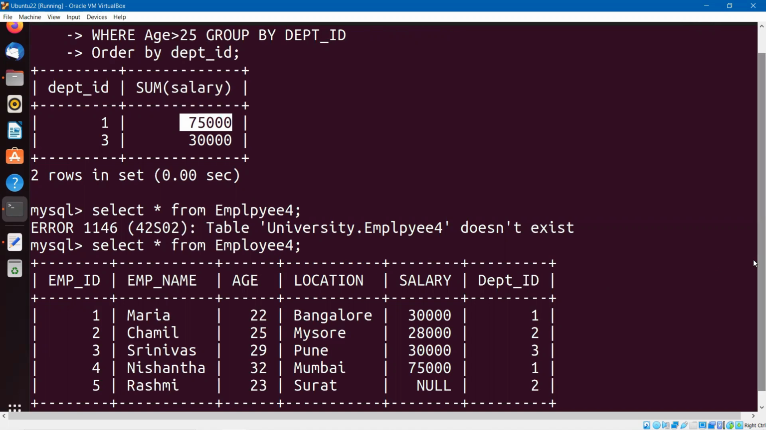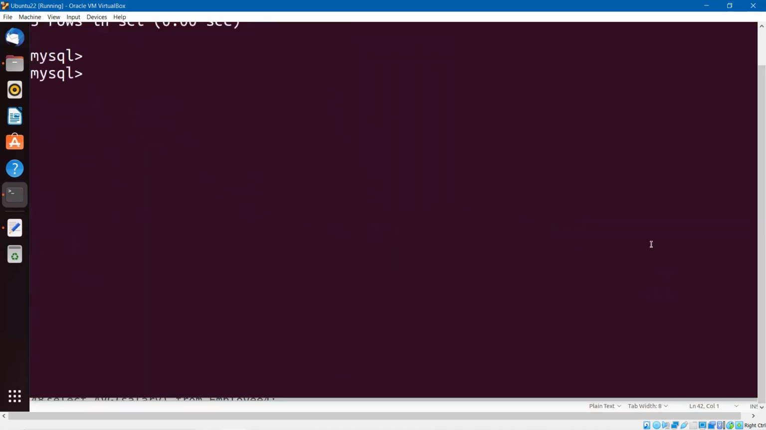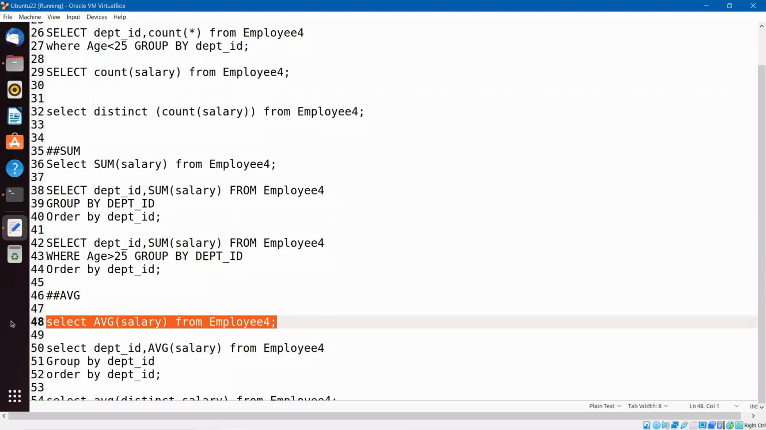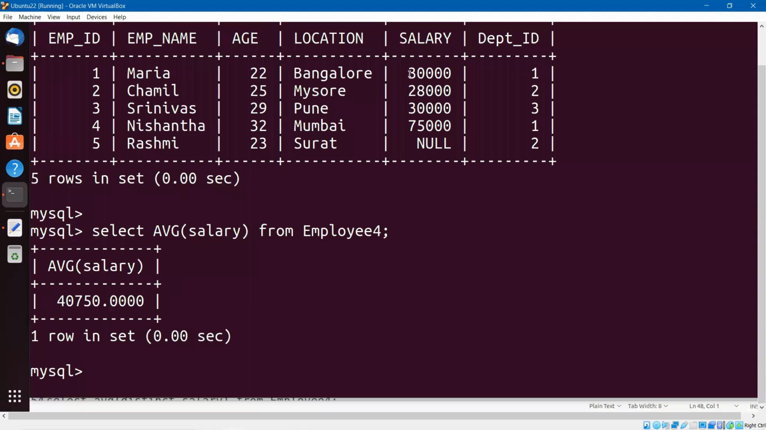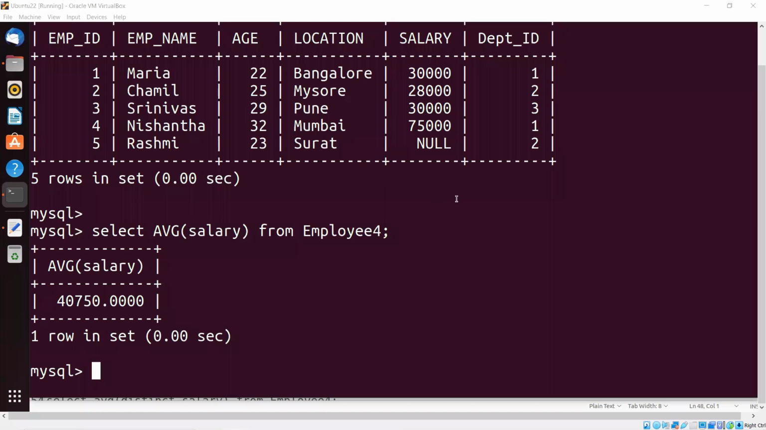Let's understand how the average works. All the aggregation functions work in the same way. We can take an average on a particular column. Here we are averaging on salary. So all these 4 values are added and divided by 4, because as we understood, null values will be ignored whenever the aggregate functions are executed, except count. So 40,750 is the average of these 4 values. While taking an average, null values are ignored, and in this case all these 4 values are added and divided by 4 only. That gives us a result of 40,750.